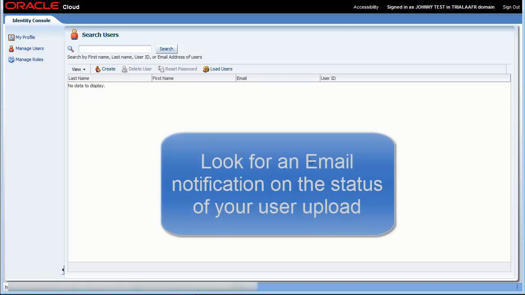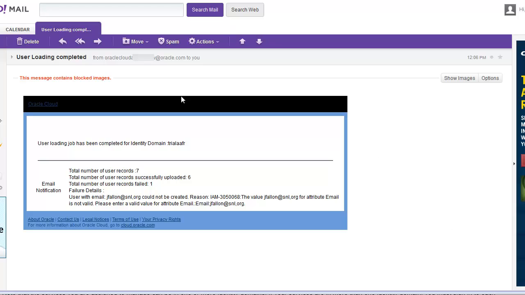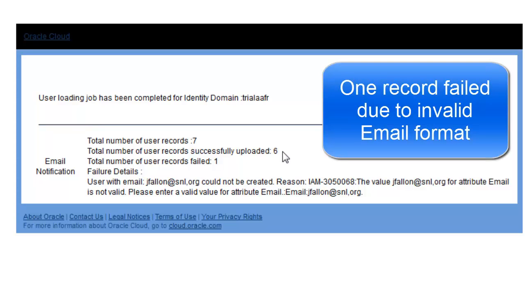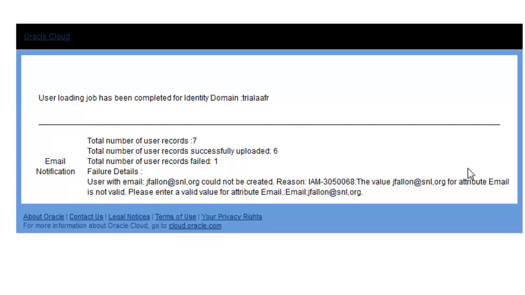At this point, we're going to go ahead and wait until we receive email notification that the users have been uploaded. Okay, so I received my user loading completed email notification from the application, and it let me know that a total number of 7 records were processed, and of those 7, 6 processed successfully and were uploaded, and 1 failed. And here it tells me that the details of that failure for jfallon and snl, org could not be created, and the reason is because it's not a proper email format. It's a comma here instead of a dot, and I did that intentionally to point that out.